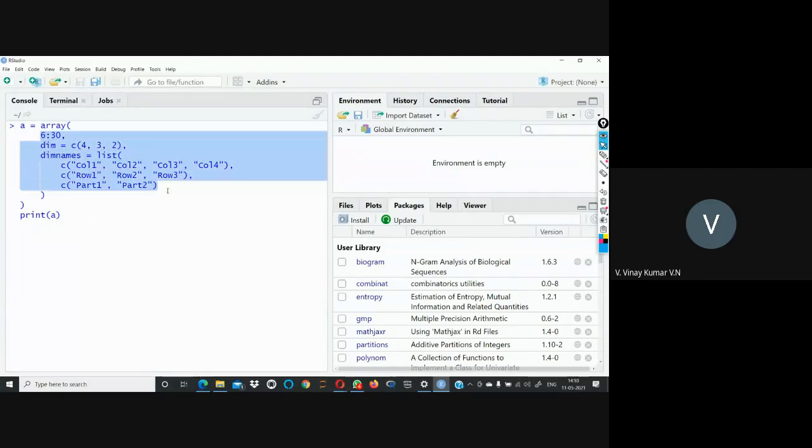My array elements were this one. In this array program, they ask us to take elements, meaning vectors, vector names, and a list of vectors, the dimension of a vector. So our program aims to take the values as input, along with dimensions and dimension names. The values range is 6 to 30. Dimensions are 4 rows, 3 columns, and 2 parts, so 4, 3, 2 is our dimensions, and the dimension names are row 1, row 2, row 3, row 4. I'll change this.